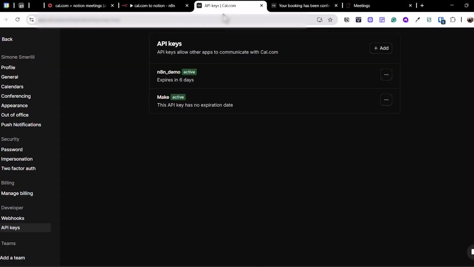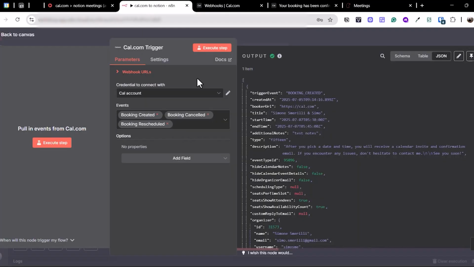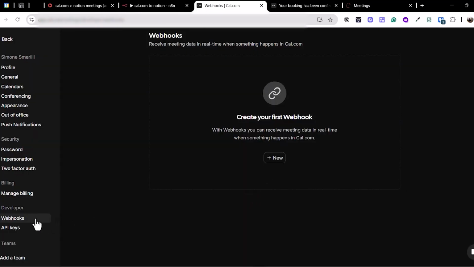During the testing stage, you will need to make sure that the webhook here is created. Sometimes I notice it's created automatically by n8n, other times it isn't. So if you do not see any webhook, and when you execute this step and you test this out, it doesn't work, then add the webhook manually.